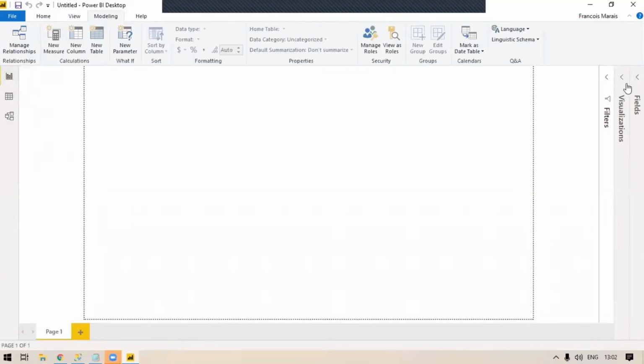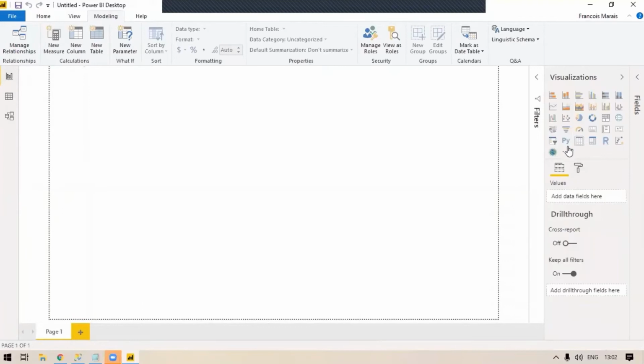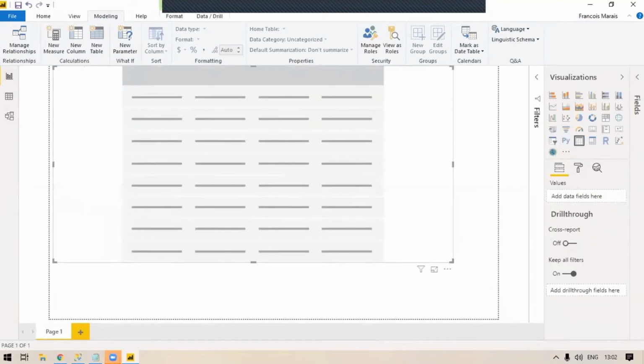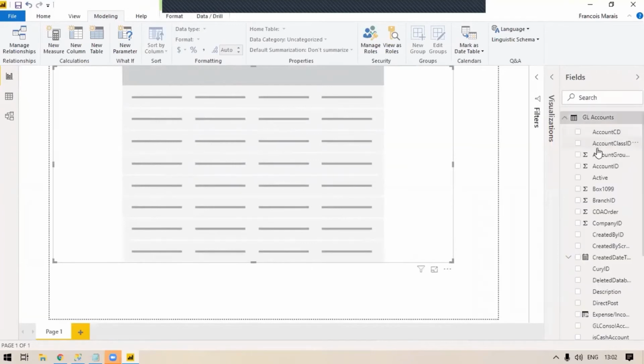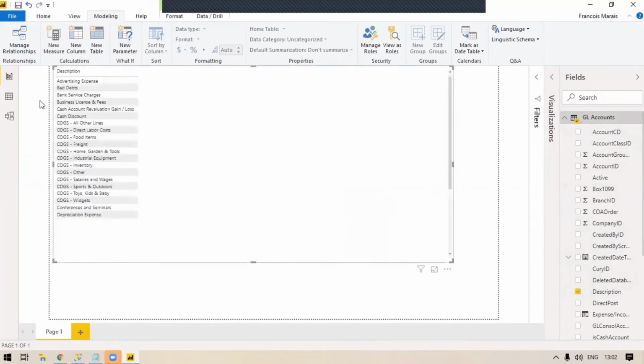If I were to create a quick table by just saying, I want to see all the debits and credits of all the accounts, okay? Now I'm going to click on the account table and I'm going to choose description. Boom, there's all my income and expense accounts.